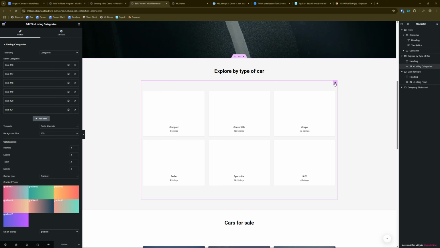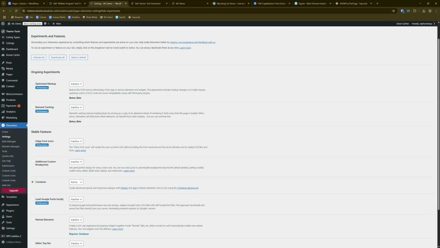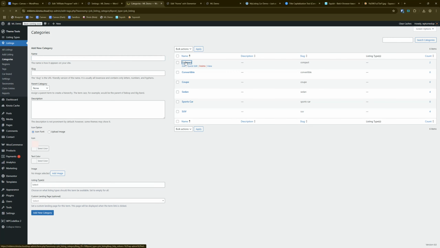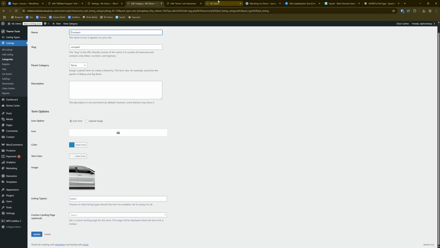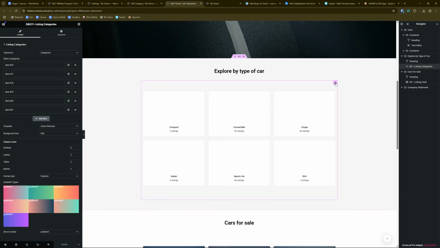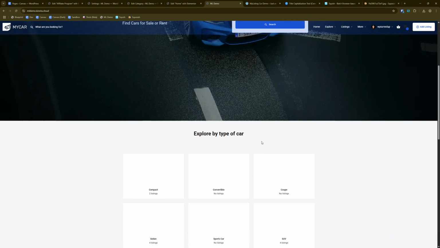Okay, here's our categories. So we need images for those, right? Just to give you guys an idea of what those will look like. So for that, if we go to listings and then categories for the compact car, let's go ahead. So they actually have images there. That's interesting. I wonder why that's not coming over. That should come over and show.